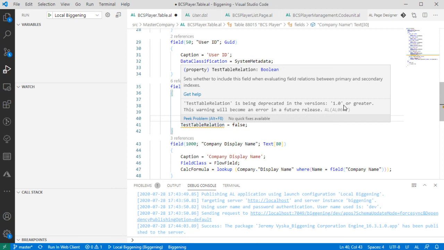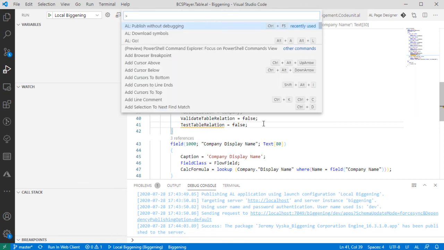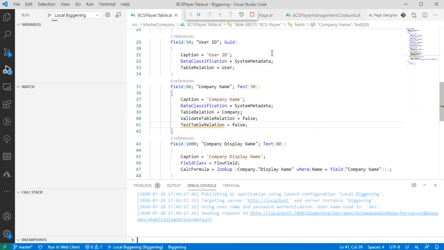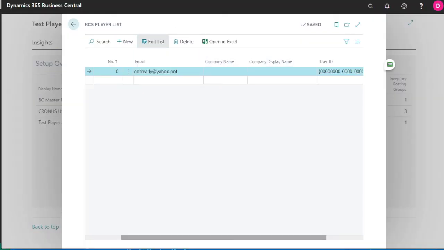1.0 or greater. That's a peculiar message. Since we are behind the scenes, we are on version 16.3. That's quite the deprecation warning. Okay. I might investigate what the functionality on that is. It's probably fine here.